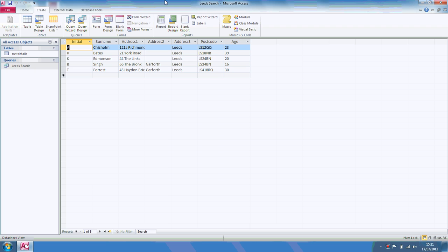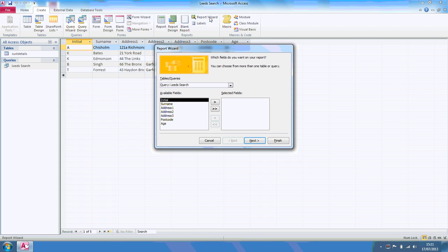Now, as we've already got a set of data specifically found, it'd be best to use the Report Wizard, and then you choose from the drop down menu whether to use your table or any queries you might have done. In this case we're going to do the Leeds search, and you can choose which fields you want to have in that report, and in this case I want them all, so I'm going to use the double-headed arrow.